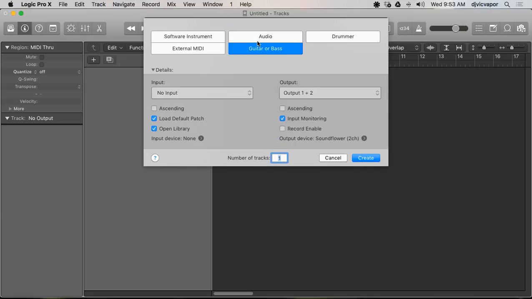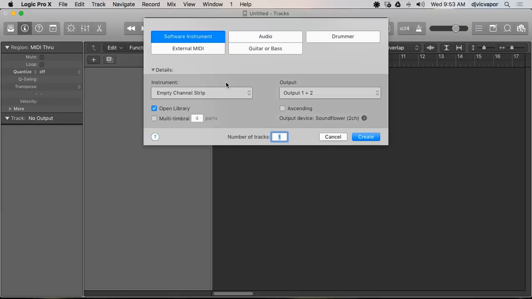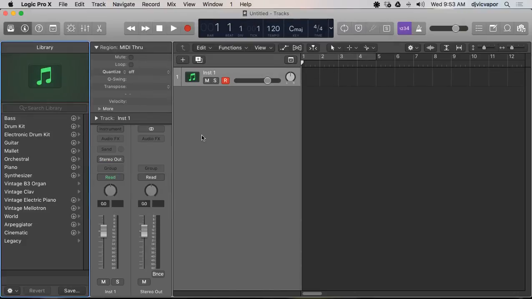And then guitar and bass is similar to audio in the fact that it's going to allow incoming audio to be recorded, but it's specific to, and set up for, things like guitars and bass as opposed to vocals. So there's your basic understanding of what we've got going on here. We're going to select software instrument and hit create. And there we go. We've got an instrument channel ready to go, and we can pick our instrument over here from our library, and everything's ready for us to get busy.